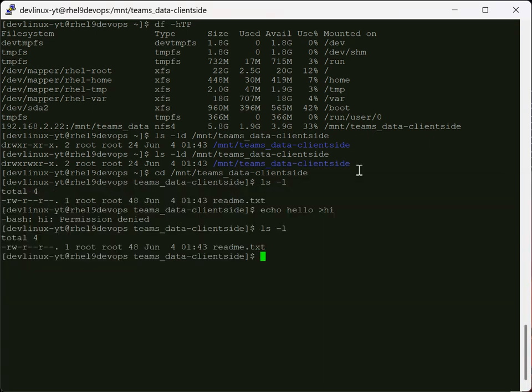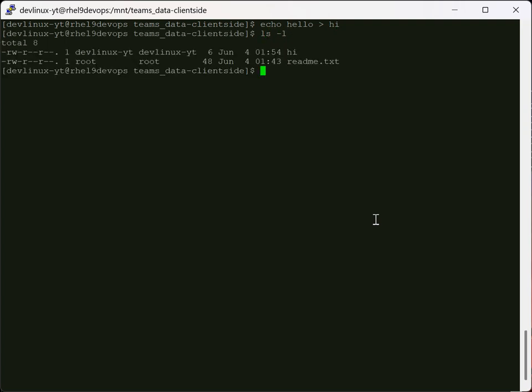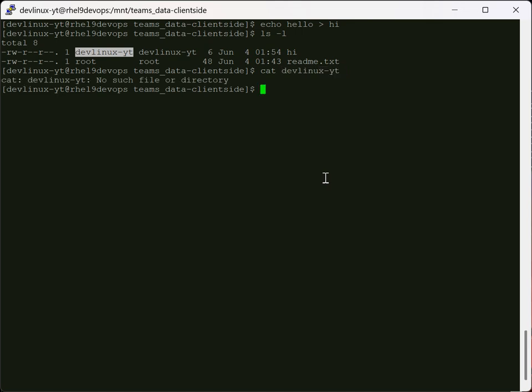Okay, let's see here. So this user goes inside this directory again and tries to do the same thing, hello, hi, and wow, this user has been able to create a file. This user is the owner of this file. The file has been created by this user successfully. Okay, so this is how we fix the permission issue.